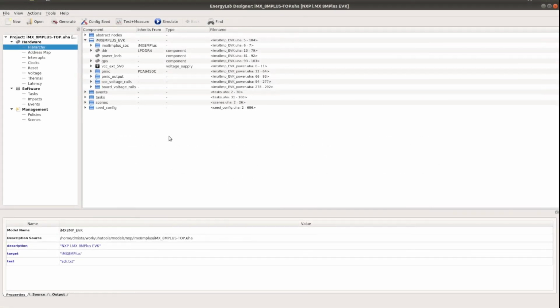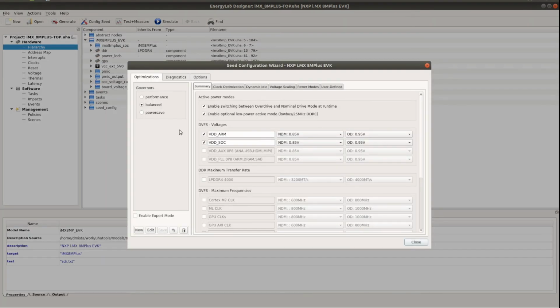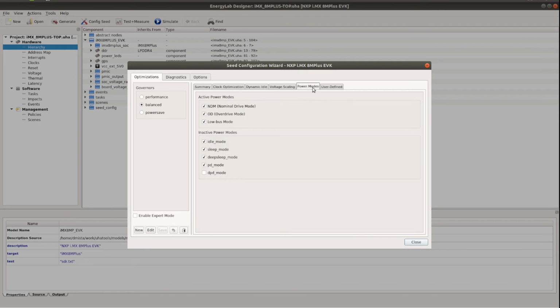Now, if you want to customize and optimize the power management behavior of the 8M Plus for a custom board instead of the EVK board, Agios offers EnergyLab PRO. On top of unlimited modeling and simulation of hardware and software, EnergyLab PRO includes the Seed generator. Seed lets you configure and generate custom power management firmware optimized for your application and use case. Seed gives you fine-grained control of all power management knobs and dials, and it lets you choose and customize the power modes you need for your application.